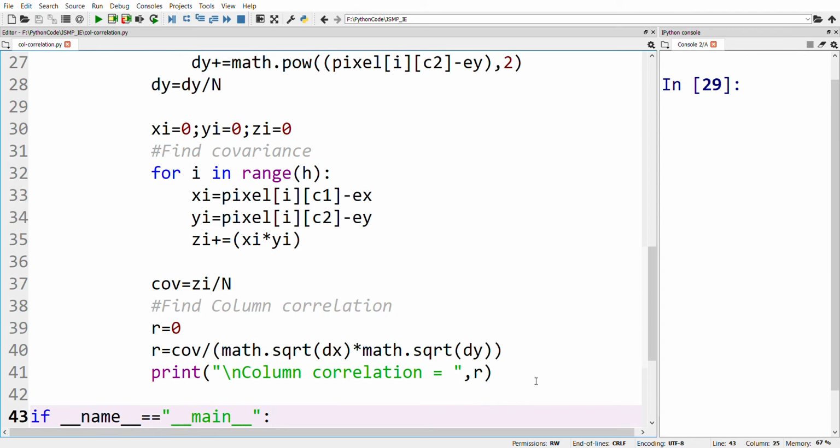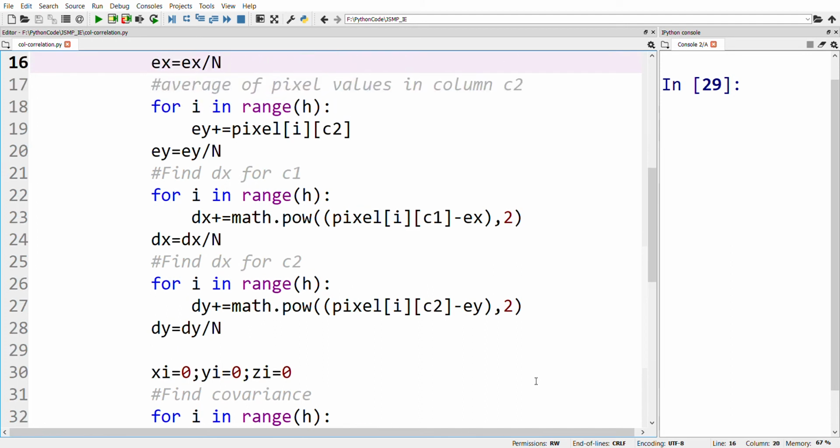So this is a very straightforward implementation of the formula used to find correlation. The only thing that we have to keep in mind is that we have to select two adjacent columns.